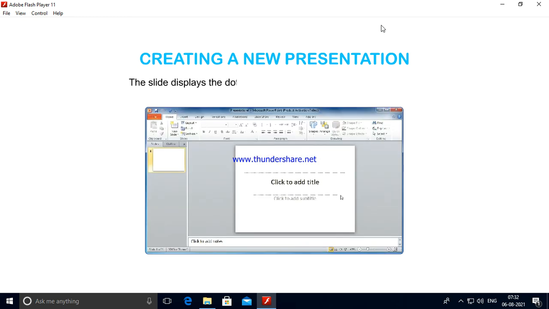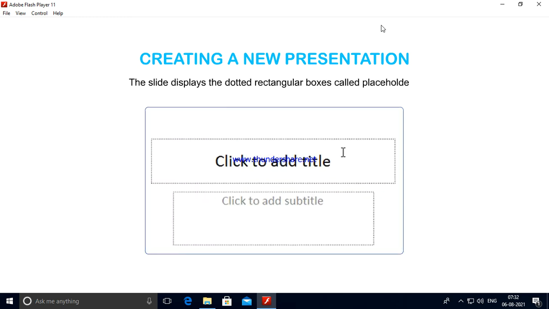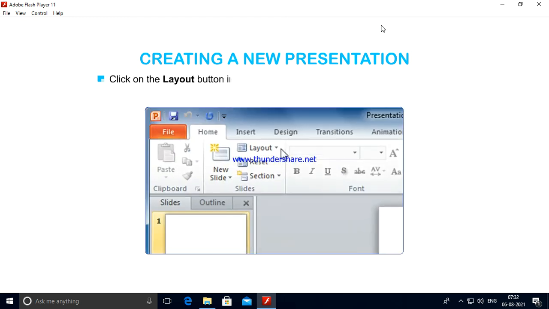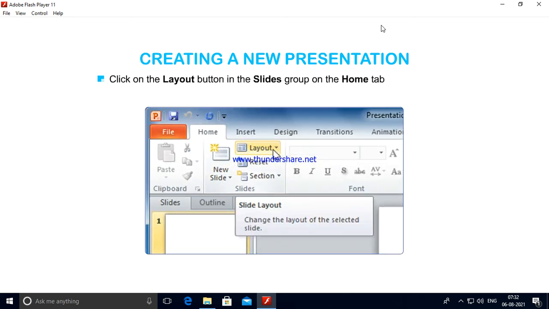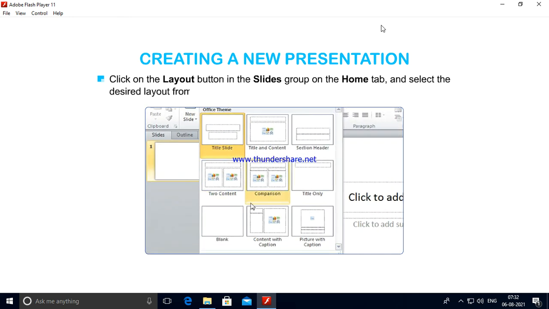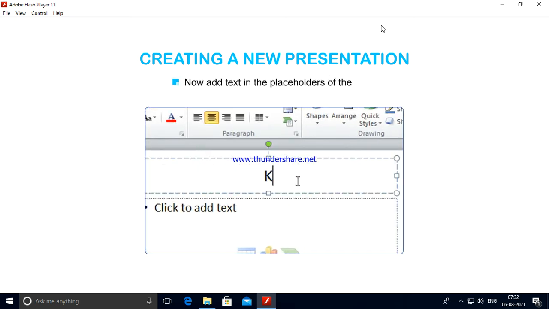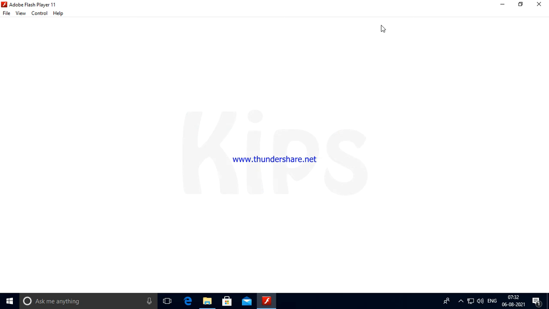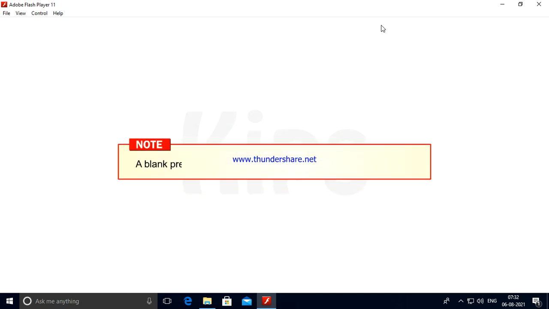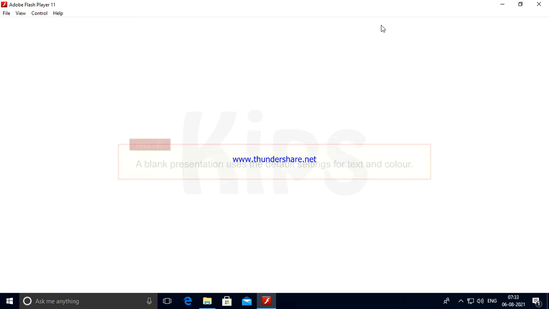The slide displays dotted rectangular boxes called placeholders. A blank presentation uses the default settings for text and color. Click on the Layout button in the Slides group on the Home tab and select the desired layout from the displayed list, as shown in the figure. Now add text in the placeholders of the slide. Students, please note that a blank presentation uses the default settings for text and color.